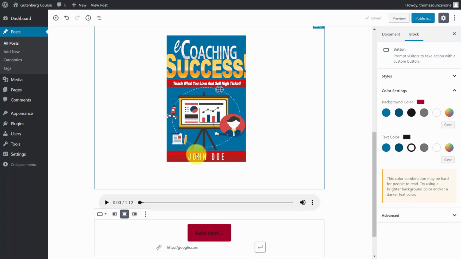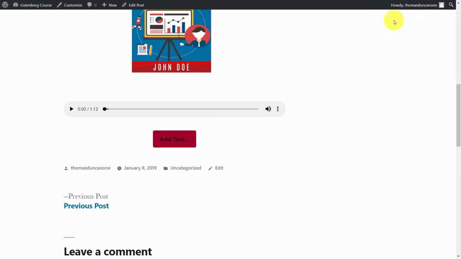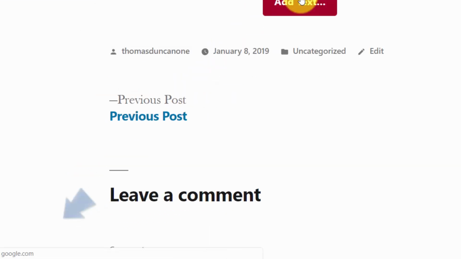Now, how the button will actually look on your site, you'll need to go and click the preview button. You'll then see that your button is added to your site. You can then click this button so that you'll have the same experience as your user. And then you can see in the left-hand corner that this is where your site is going to take the visitor when they click this button.